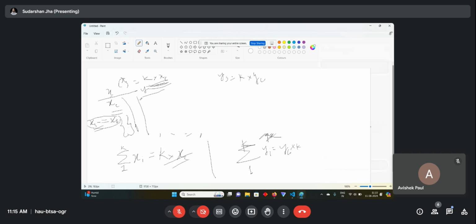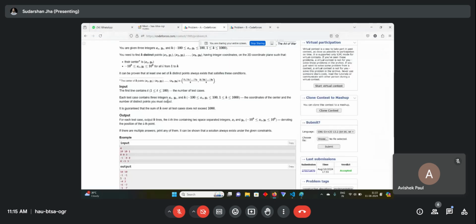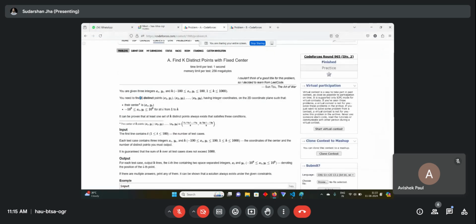Similarly for y, but see, you can't do yc as well, because if you do xc, yc, and again I print xc and yc, these two points will be the same. The points will be the same, but the question clearly states that the points must be distinct. It says k distinct points.